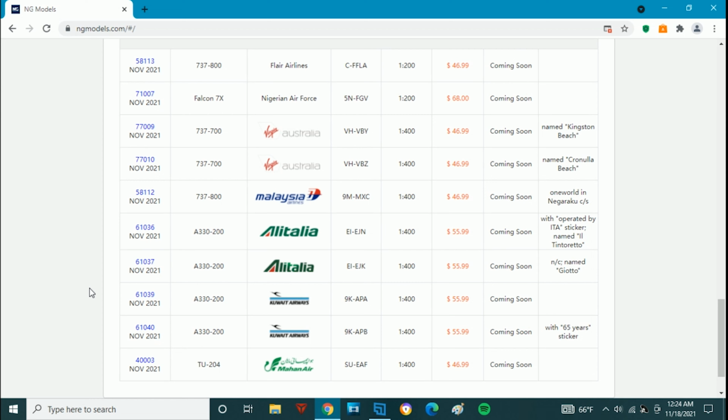So pretty small release. Only one model that I'm getting, the Sword of the Flair, which I think a lot of people will be getting, but I think those Alitalias will be very popular. And considering the fact the Malaysian aircraft have been really popular from NG, I think the 737-800 will be popular as well. But considering that NG has finally increased their production to fairly large numbers, I don't think any of the models from this month will sell out.